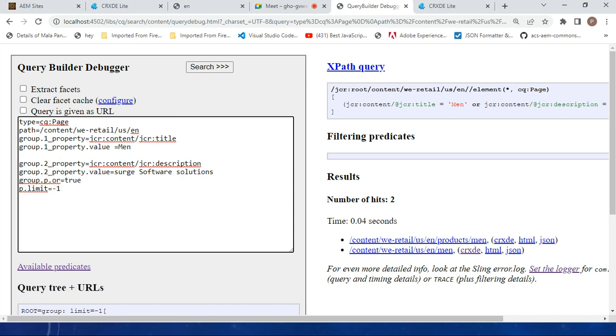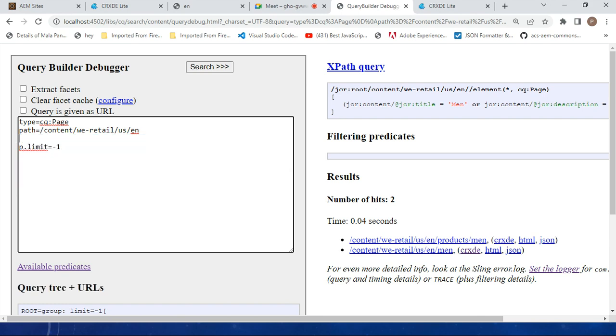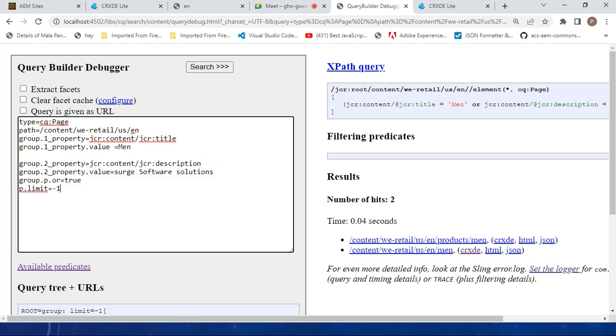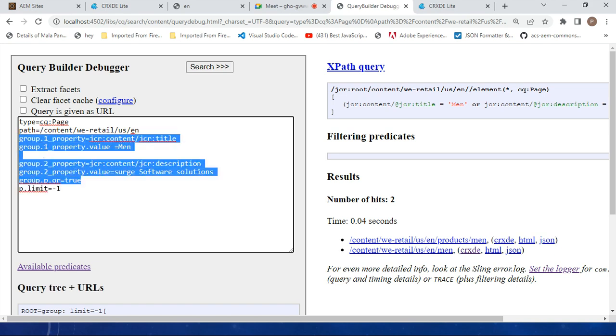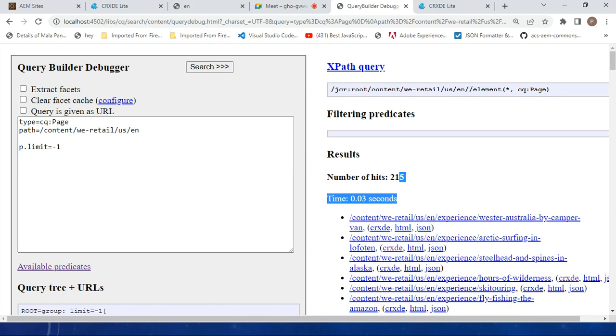How many results are we getting here? Only 2 results, so just remove this functionality. Okay, now just try to search it, you will get 215 results. Done. Now what we need is p.offset equals 2.